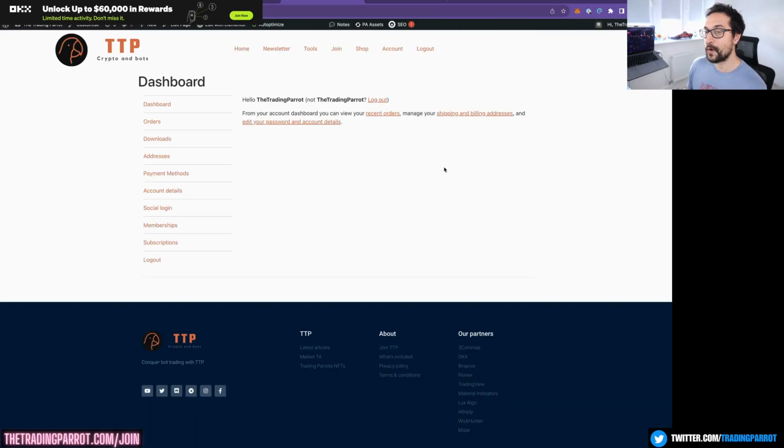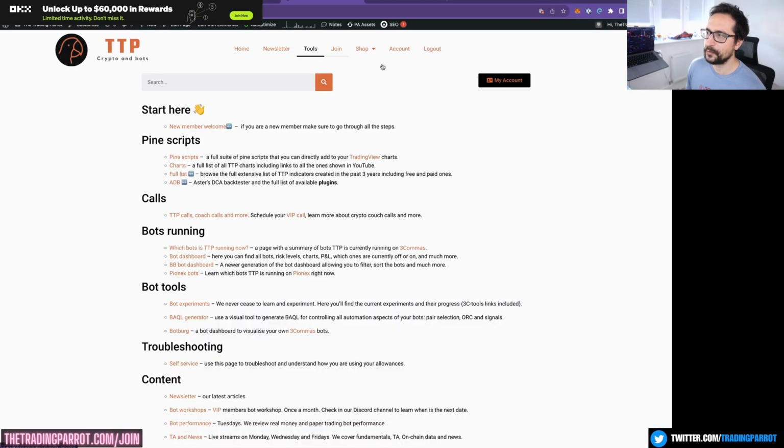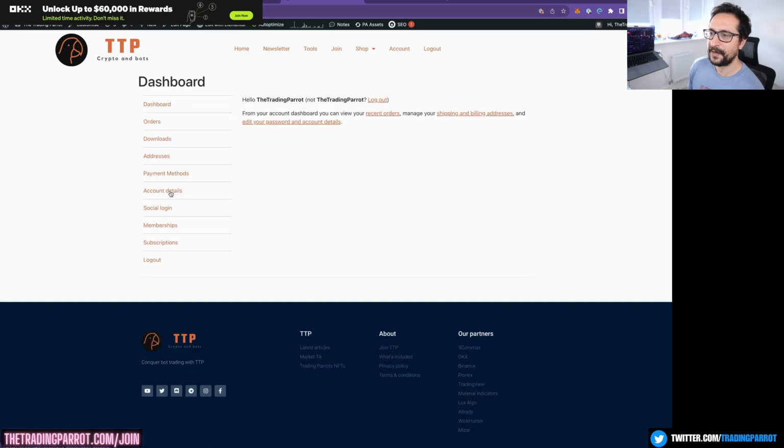Now there's just one thing left to do. Head down to Tools, then to My Account, and select Account Details. From there, I strongly recommend that you connect your Telegram account so you get notified every time there is an error or something goes wrong updating the tokens on your bot.